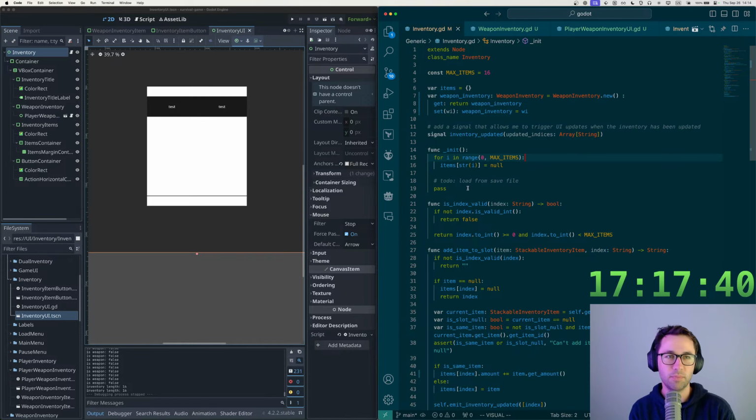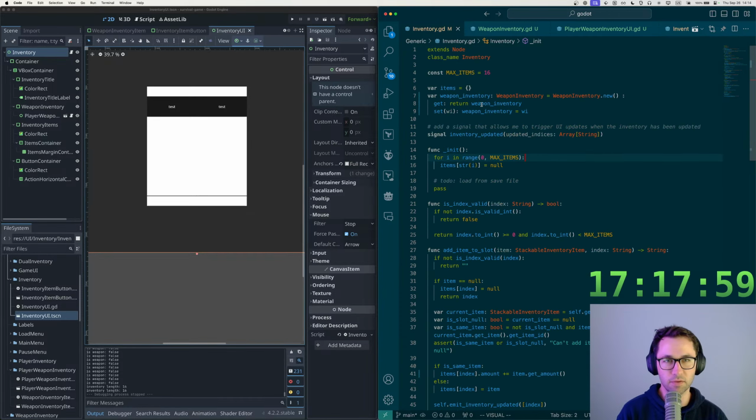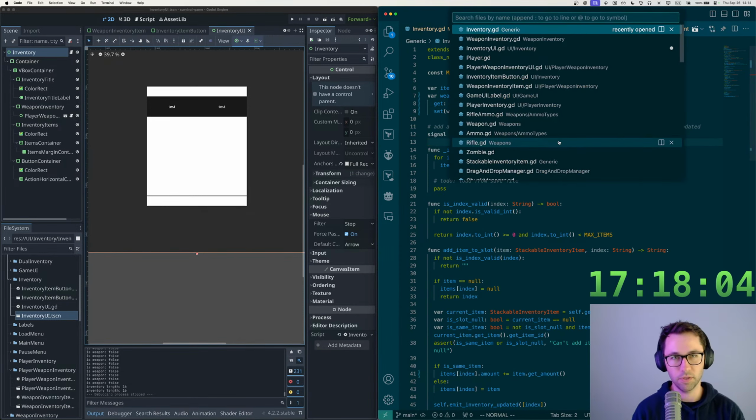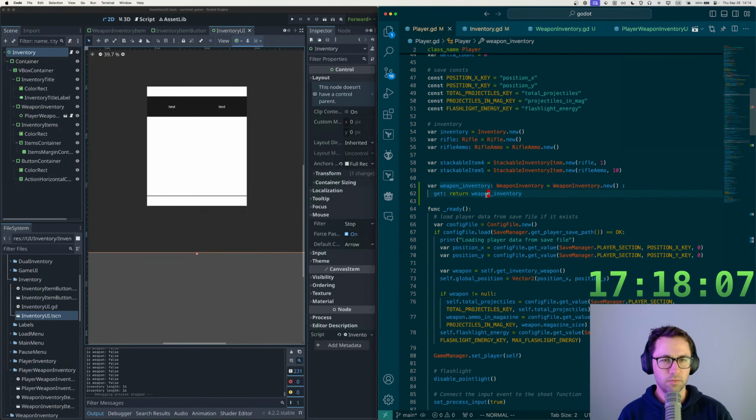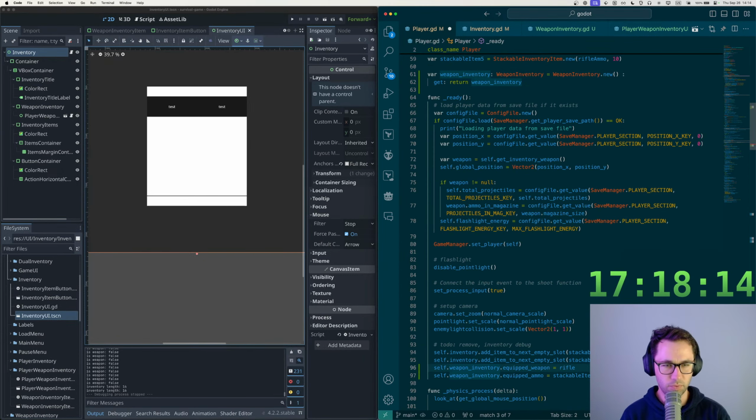So we'll initialize a weapon inventory in inventory. I guess actually that's all we need to do because everything is self-contained within weapon inventory here. So we'll just access it with self.inventory.weapon-inventory now. Which is fine. So let's get rid of the weapon inventory on the player itself because we don't need that.